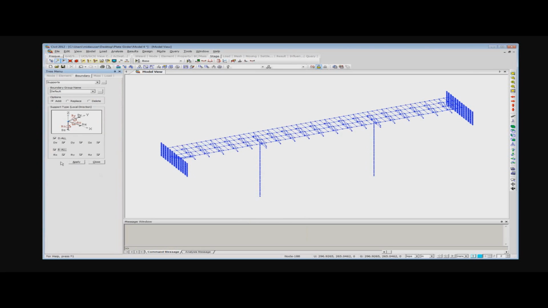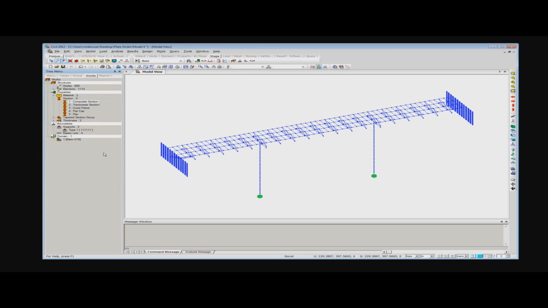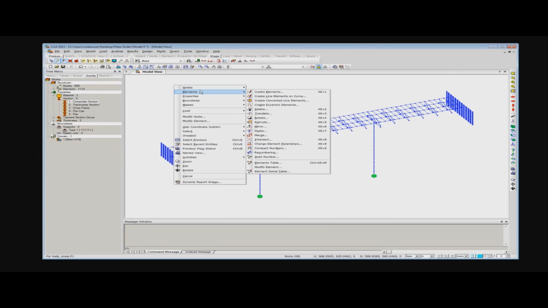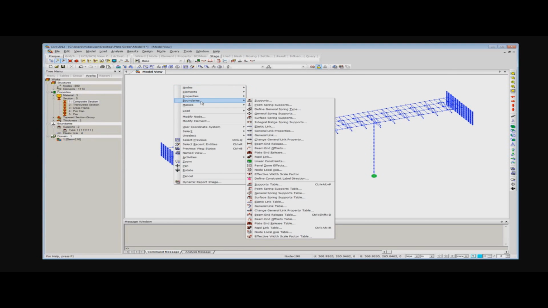Going to be fixed in all directions, and just selecting some points from here on this node and this node, and then apply. So you can see we already defined it there. And for the abutment and also for the columns, we can define also the springs to have the soil structure interaction modeled there.